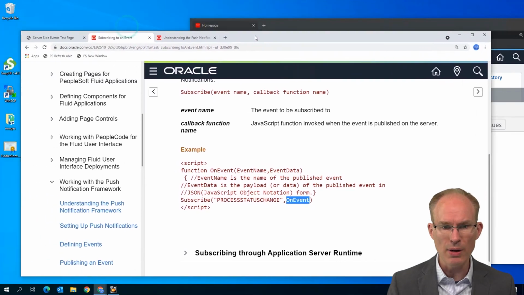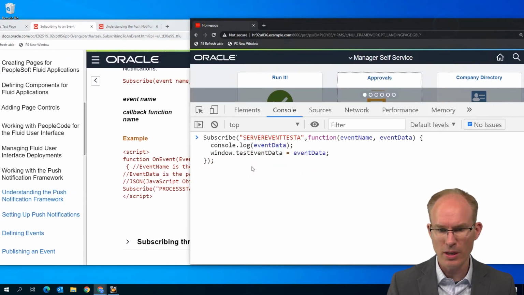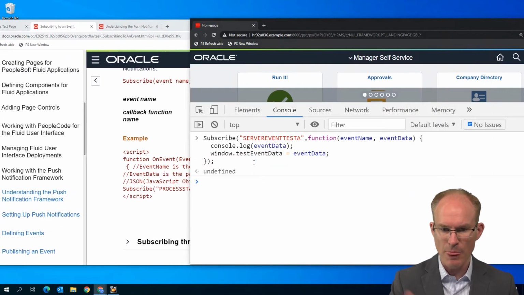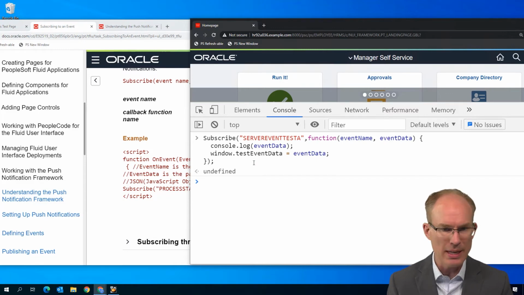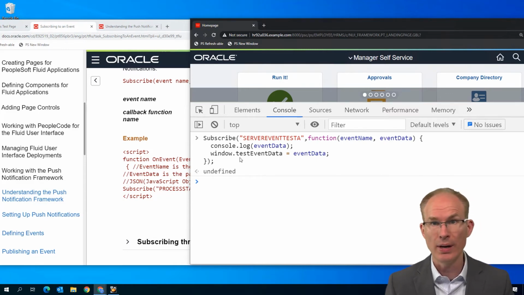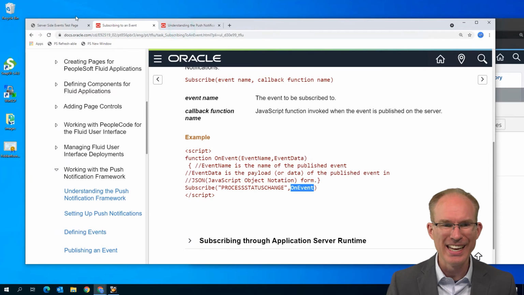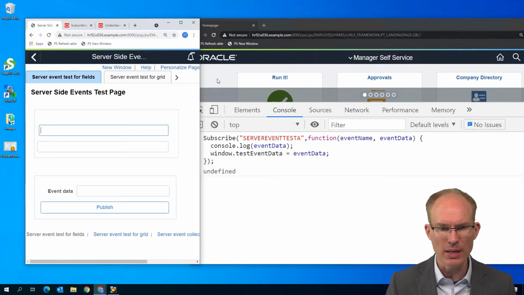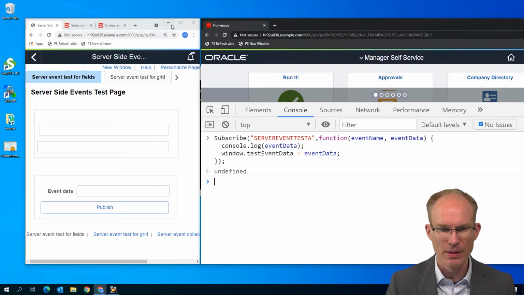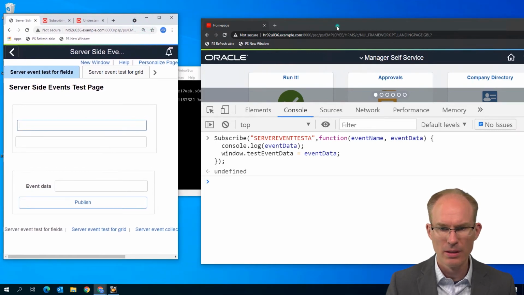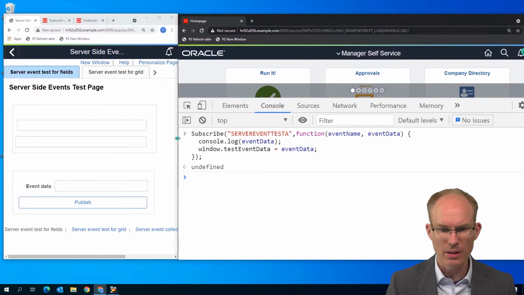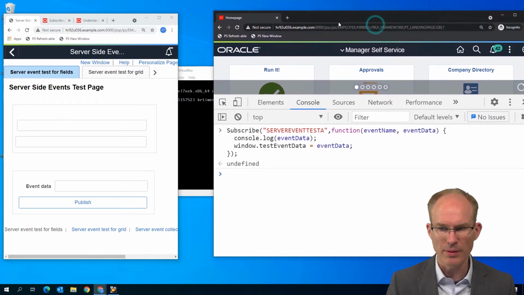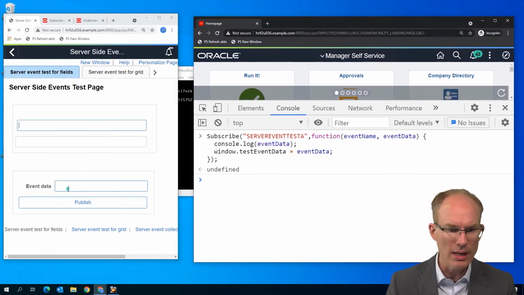Okay, great. So now let's go ahead and just trigger our JavaScript, hit the enter key. Awesome. Subscribed, I didn't get an error message back. Hope we did it right. We'll find out here in just a minute, don't worry. So we'll go to the server-side event test page, and let's make this smaller so we can see both windows at the same time. I think that'll do nicely. Yeah, right there. Okay, and let's publish an event.